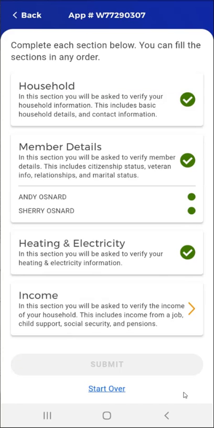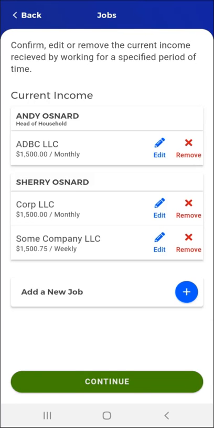The last section the user needs to complete is Income. They tap the Income arrow, the Jobs screen appears. The user will see 2 sections. The first is Current Income. Please note that if household members have income on file, that income will appear in the app. The user will be able to edit or remove the information they see. The second section is Add a New Job.